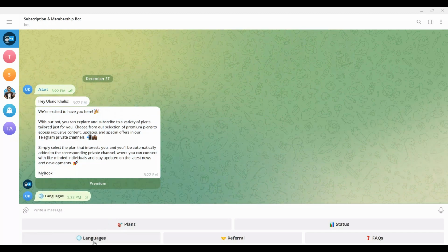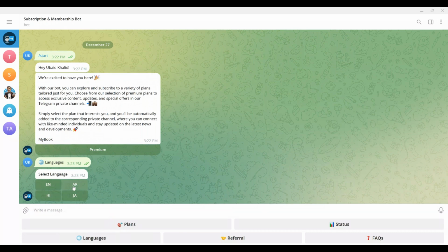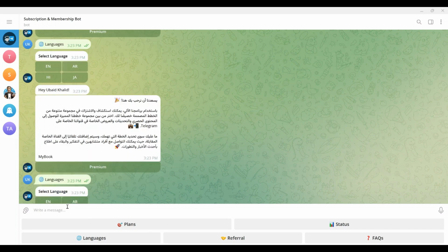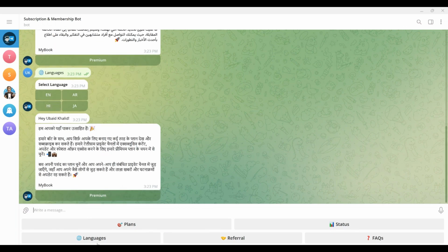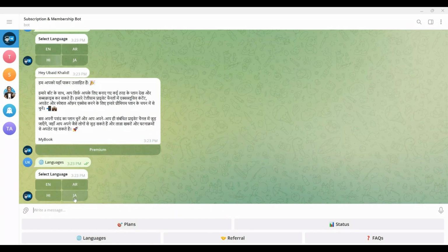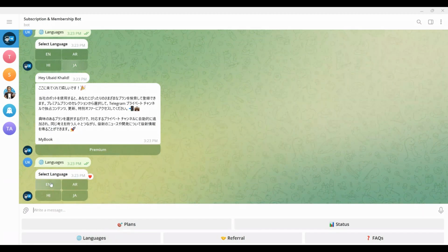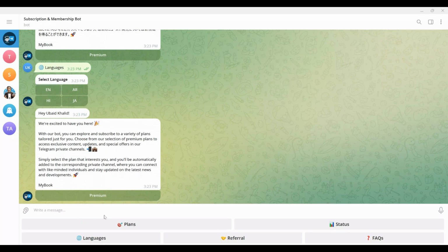Let's first explore the language options. This bot offers a language selection feature, allowing users to choose from multiple languages. Currently, you can see options for English, Arabic, Hindi, and Japanese. Once a language is selected, the bot will operate in the chosen language. For this demonstration, I will select English to proceed.